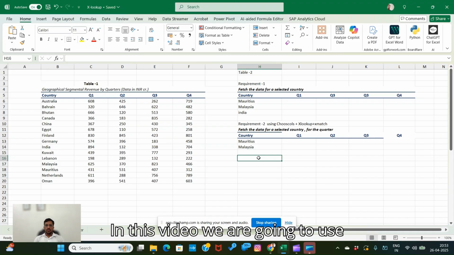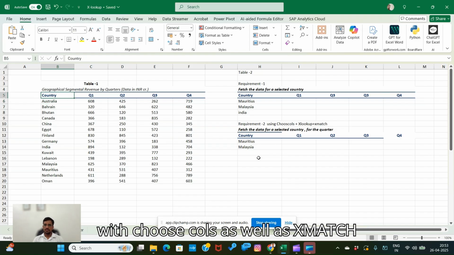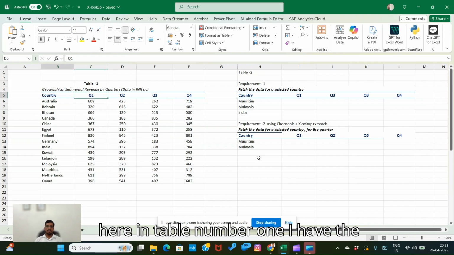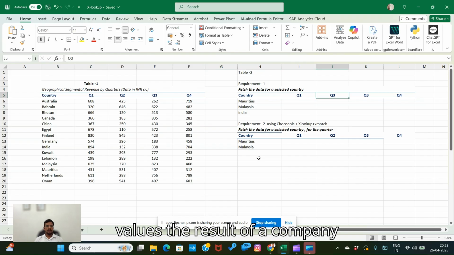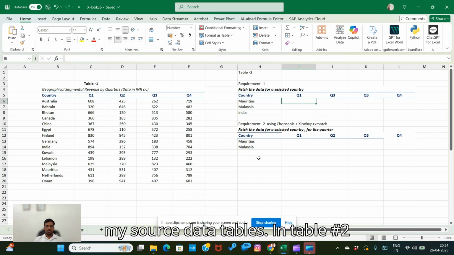In this video, we are going to use the XLOOKUP function, and the XLOOKUP function with CHOOSECOLS as well as the XMATCH function to make it dynamic. So we are starting with the first basic. Here in table number one, I have the results of a company operating in different countries and for different quarters. This is my source data table.